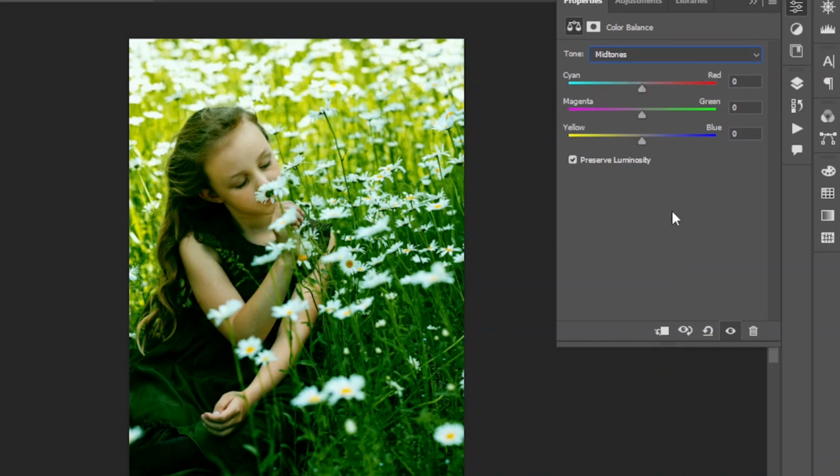Cyan, -10. Magenta, +20. Yellow, -5. In Highlights, Cyan, -5. Magenta, +5. Yellow, +10.